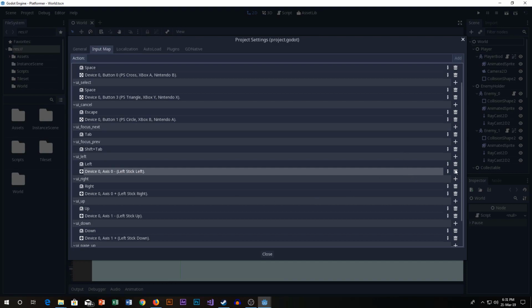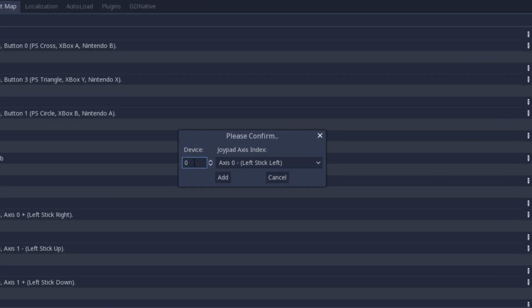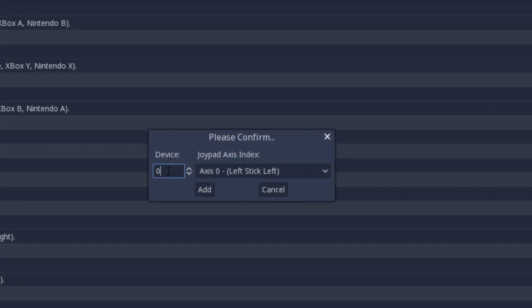Now how do you add that? Let me add that for you. You'll go to your UI left, go to the plus icon, there you go, and we'll add an event. As you can see, there's an axis and there's a button. We need an axis, so we'll click on that. Now device 0. What are devices? Devices are your inputs. For example, if you have two controllers, the first will be 0 because your device counts from 0, and the next will be 1. Got it? Yeah, good.